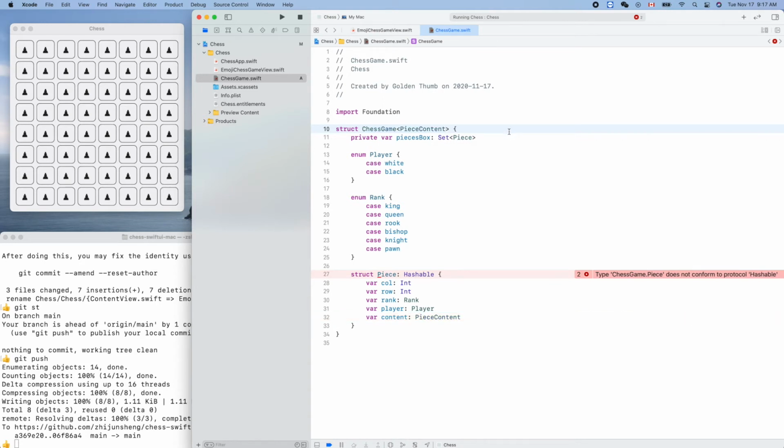So now we put the responsibility upon the creator of our model object, the chess game, for providing the concrete type. So now, Command B, it doesn't compile.